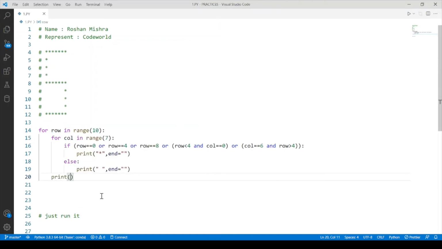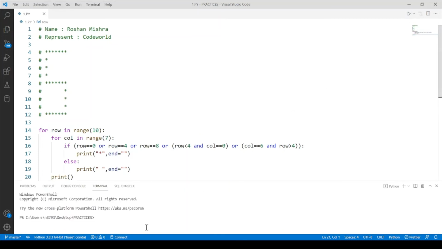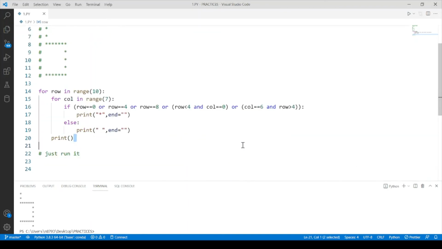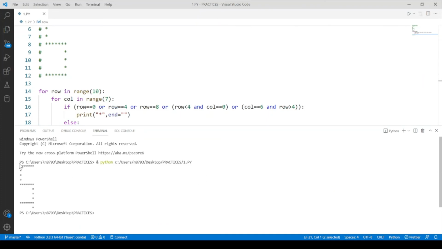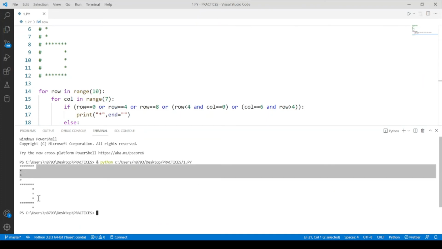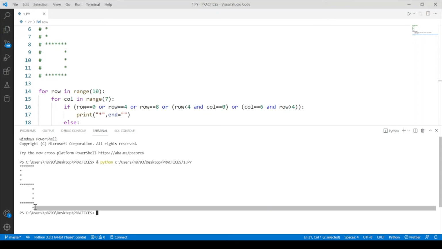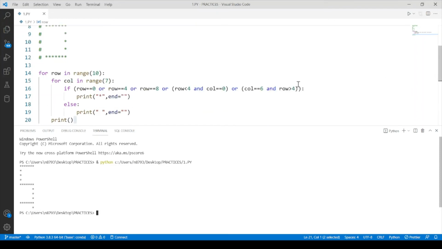So let's see by running this code. So yes, let's bring our terminal up. We have made a mistake. Let's see. So perfectly we are getting the S pattern, but we are also getting some extra stars here. So I think we have made a mistake.